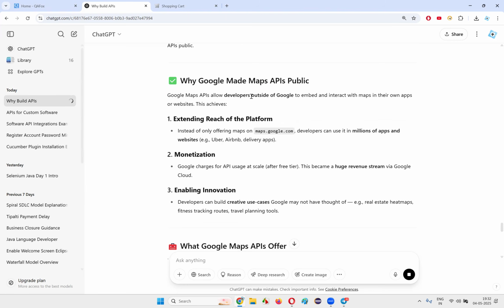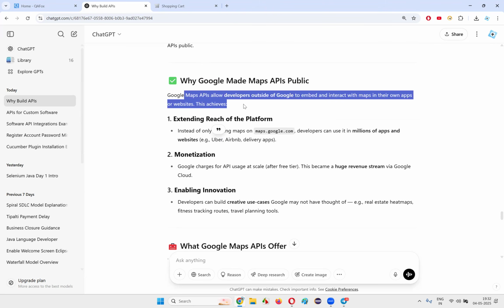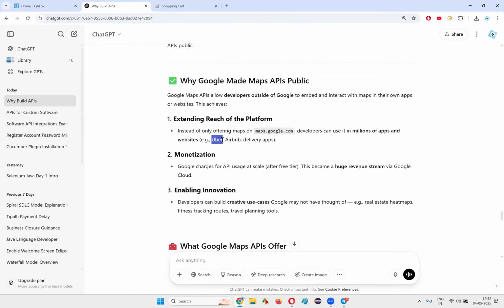Why did Google make the Maps APIs public? Google Maps APIs allow developers outside of Google to embed and interact with maps in their own applications or websites. Instead of only offering maps on maps.google.com, developers can use them in millions of apps and websites like Uber. Google is one company, Uber is another company, but Uber doesn't have to rebuild the maps. Rather, Uber will use the public APIs provided by Google Maps and integrate them within Uber so that cab drivers can use them for navigation. Airbnb uses them to locate the properties.